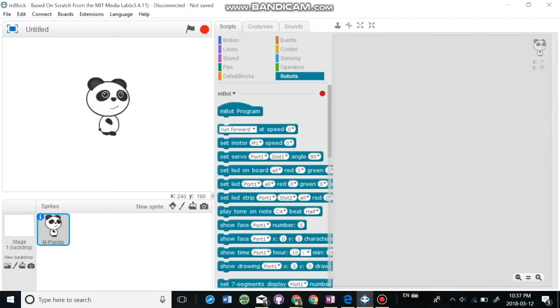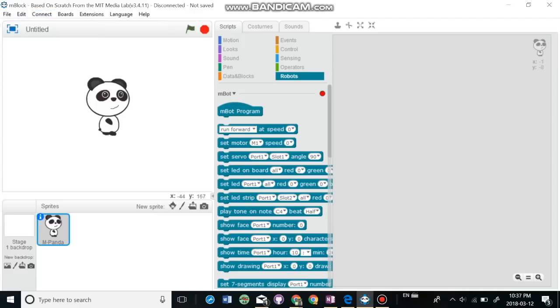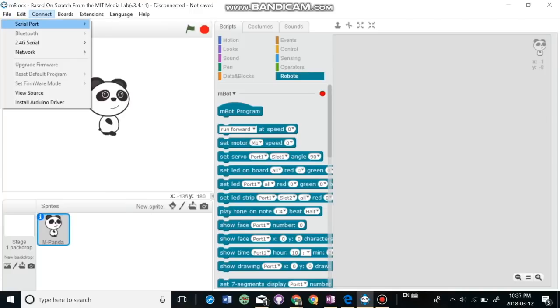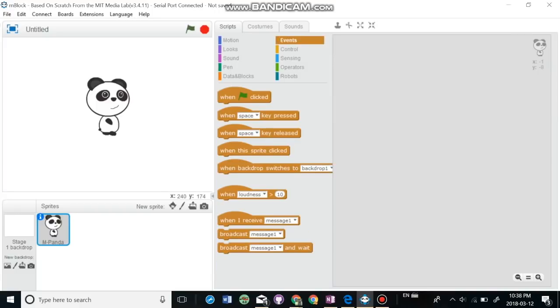Once you have mBlock open, make sure that your mBot is on and connected to your laptop. For a refresher on how exactly to do that, click here to check out those videos. Right now I'm connected over USB, so I'm going to click connect, serial port, COM4, which is the port it's plugged into. So to start the program, we need some sort of trigger. For the trigger, we can look under Events and then press when the flag is clicked. So then we'll start running our program whenever we press this little green flag.